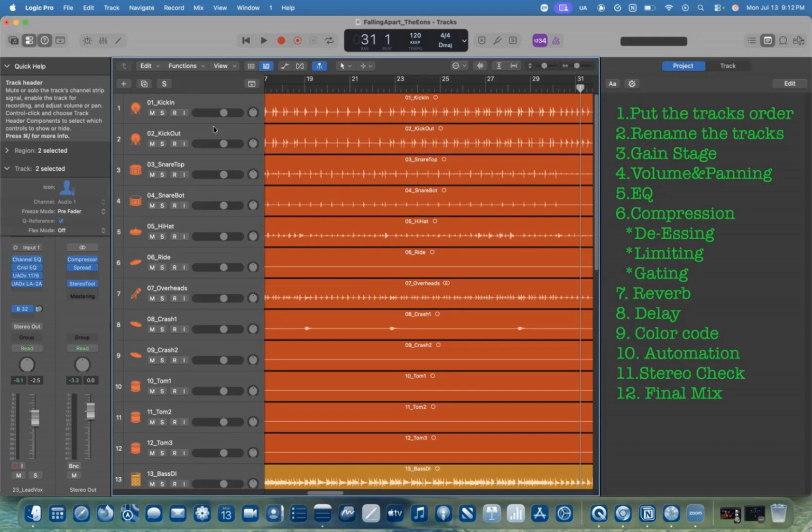They were raw trackouts when I first imported them in, because it was just raw recordings. But now that I've added these 12 steps to it, now that I've done all these things, now that I've put in the gain stage, the volume, the EQ, the compression, the reverb, the delay, the automation, the stereo check, these are stems now. They're no longer raw trackouts. So these have to go in a separate folder.